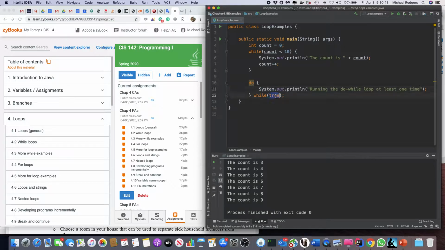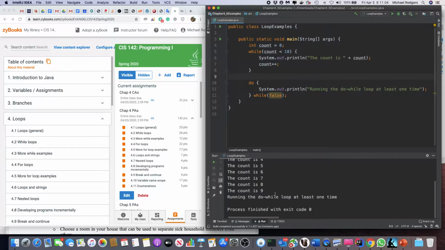And to ensure that it runs just one time, I'm going to change this to false. Because remember, as long as the logic checking facility here in the while loop is true, it will continue to run. Okay, so we'll run it again. We'll click the little run symbol that was here, and you'll see that it will print out that it ran at least one time. Okay, so it ran one time.